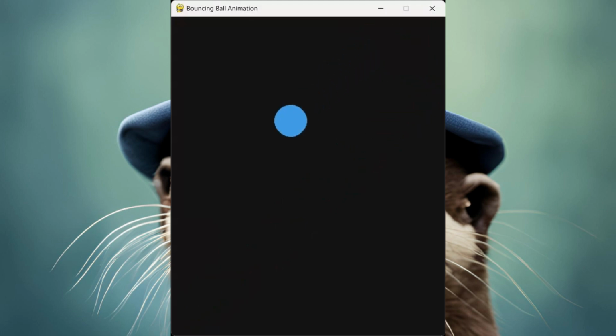We can see that the ball's position starts in the middle of the screen. And the title of this window is Bouncing Ball Animation, like we wrote in the beginning of our code. And every time the ball hits any edge, the ball changes color. So this is your animation.